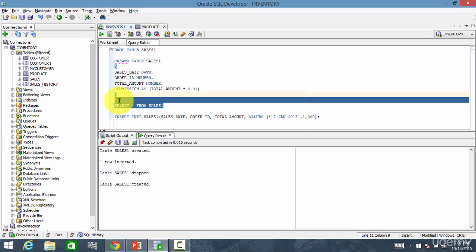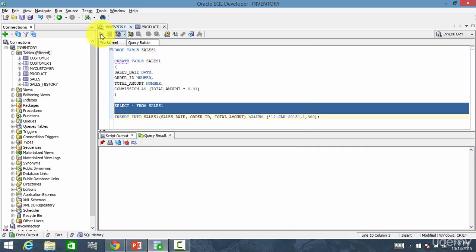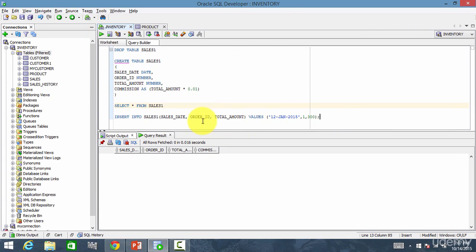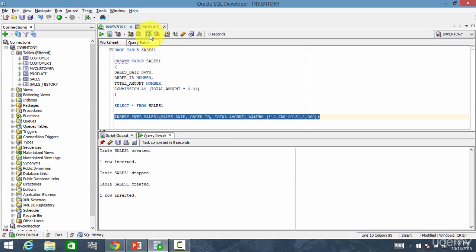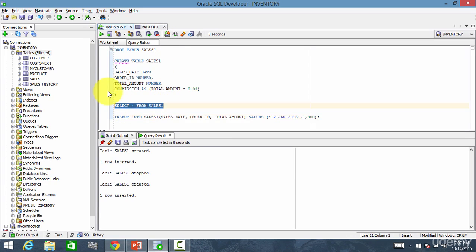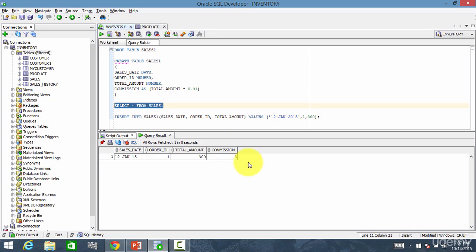It's created. Let me see what is there. No data. So let me insert the data and commit and then query the table. See, same effect. 3 is the commission. Like this, using one of the two available methods, you can create your virtual column. Okay, so whenever next time you are creating a new table, think if virtual column is best for you or not. Okay.